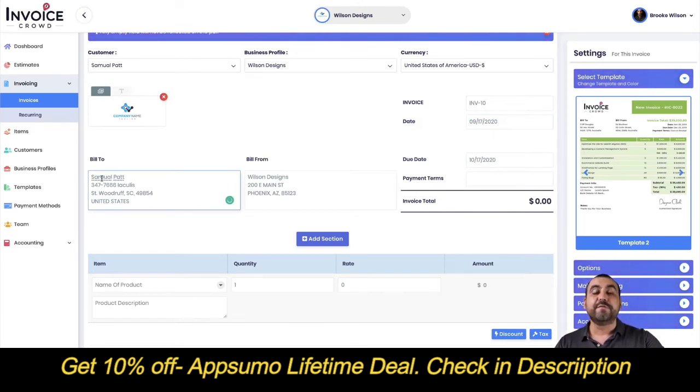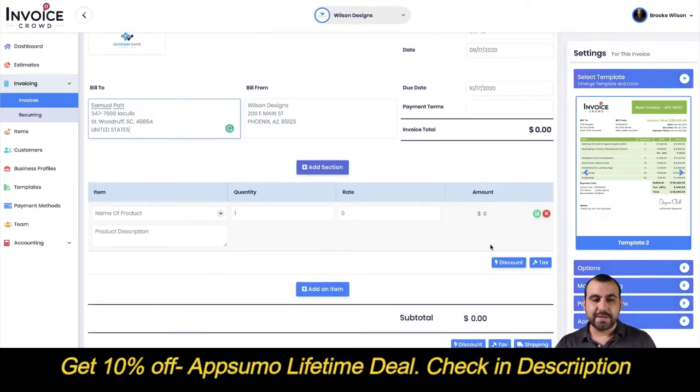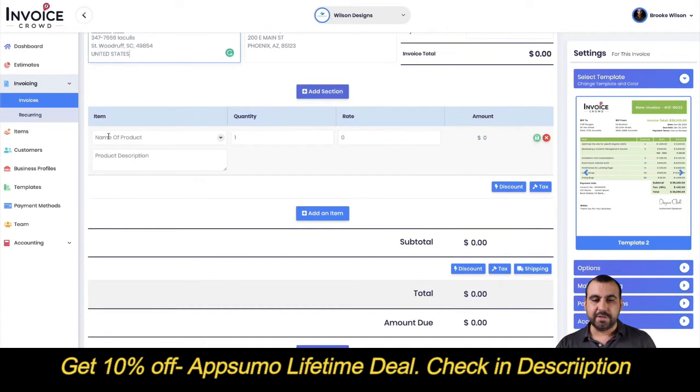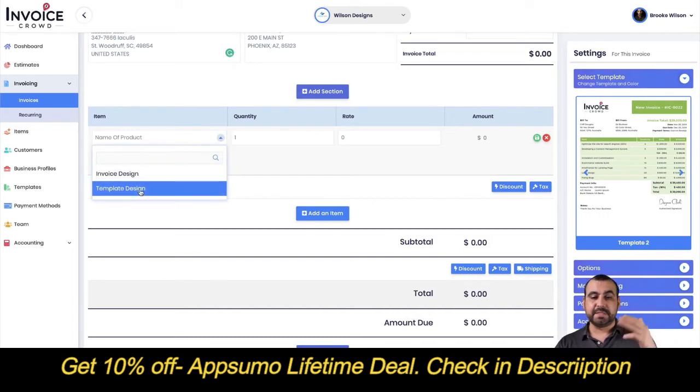We already filled out the information for the customer, so it will already add it here. And this is our information from the company, so Wilson Designs, the one I've selected right here. For now, the invoice total is 0 because we haven't added any products. So now let's add a product. Let's click on this little arrow right here, and all the products that you've added before, you can select them right here. We're going to do a template design, all right?